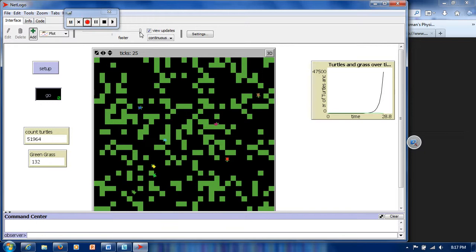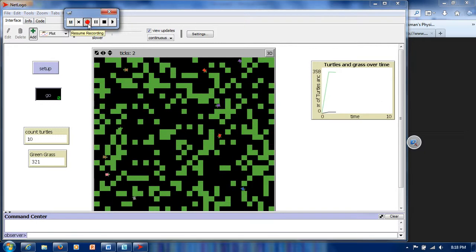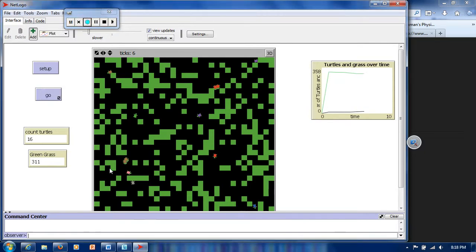And if we slow that down, you can really see the amount of grass kind of start to stabilize, and the number of turtles will just grow and grow and grow and grow. But we don't have time for that.